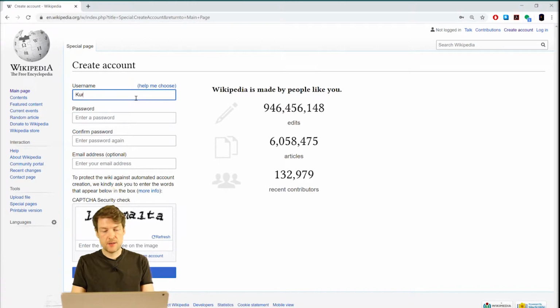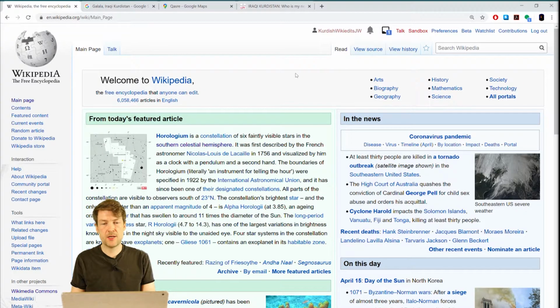Let's say Kurdistan Wiki. So now I've created my account, the first thing I'm going to do is to look up here and see that I have some tabs, including my username here, which is in red, as well as Talk and Sandbox, which are in red. These are what we call red links, which means that they are links to a page that doesn't have anything on it at the moment.